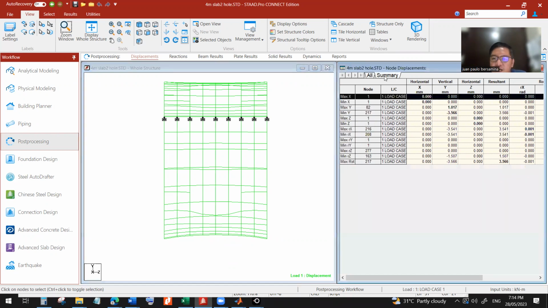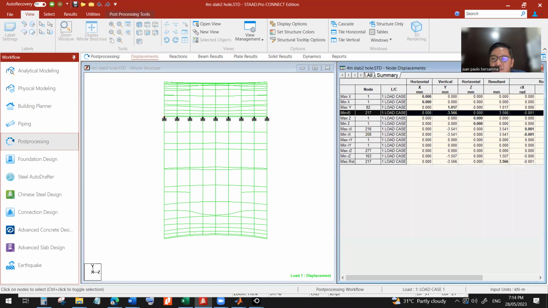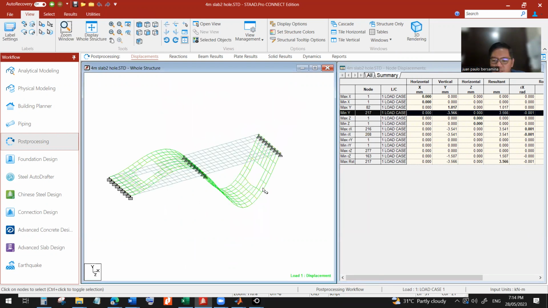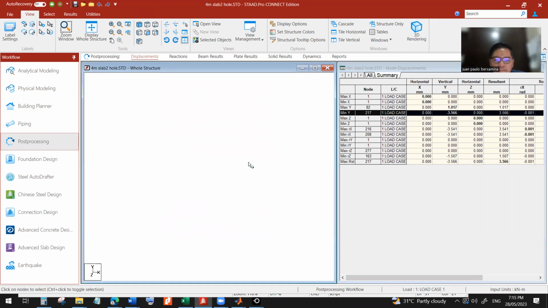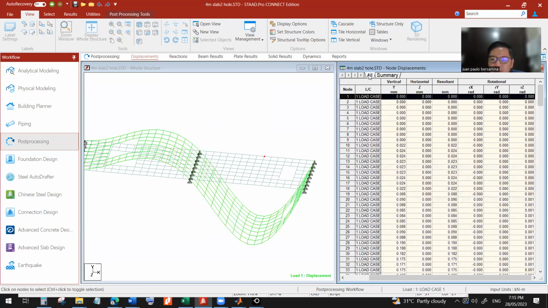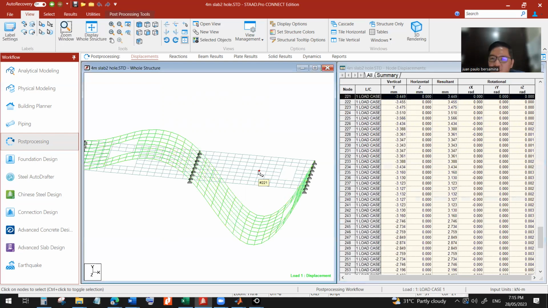Yeah, that's why when you click on the summary, find the maximum displacement. Kasi ang binibigay niya, node 217, ayun, sa edge. Yun yung nag-warp. Okay. Pero 3.56, no? 3.56. How about ito? Punta tayo dito. Yung sa gitna. 3.45. Halos, hindi naman ganun kalaki, no? But still, magkaiba sila. 3.45.